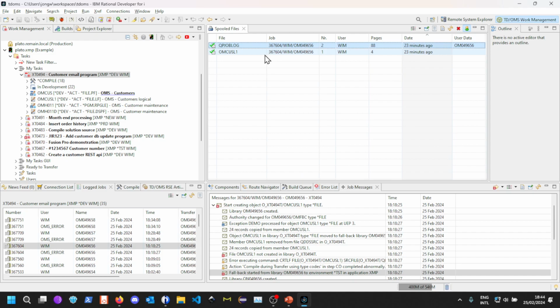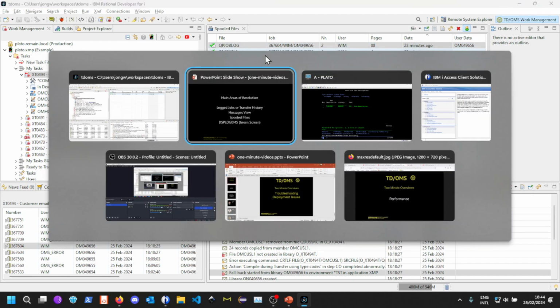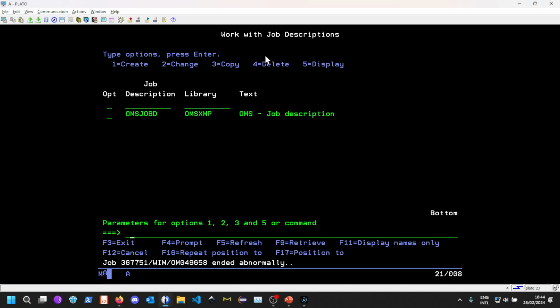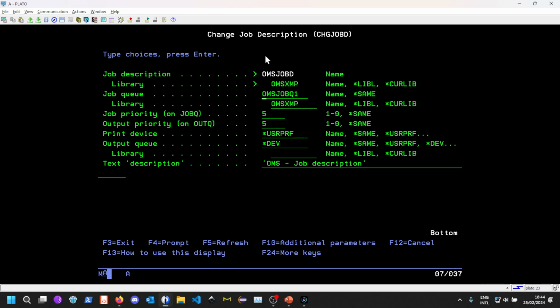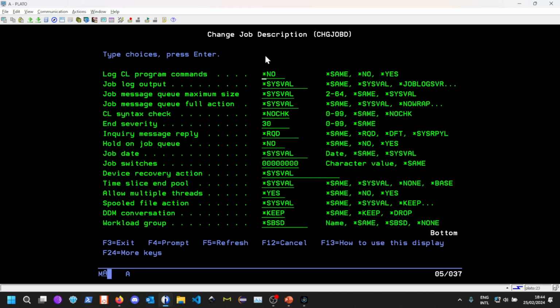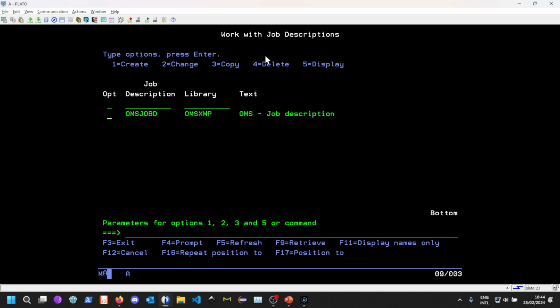All right, so that's that. The last thing that I wanted to show you is the green screen logging. By the way, the job description over here contains the rule for that message logging. Log CL program commands: you want to set that to *no if you do not want those big logs.